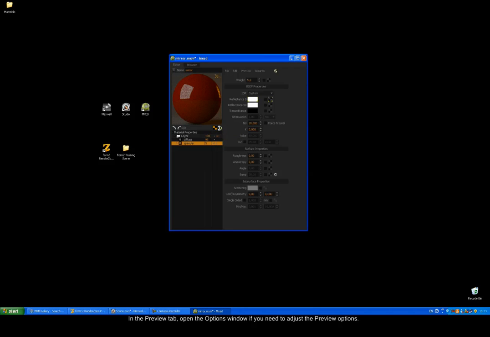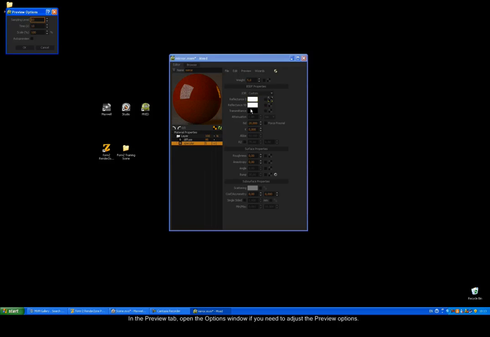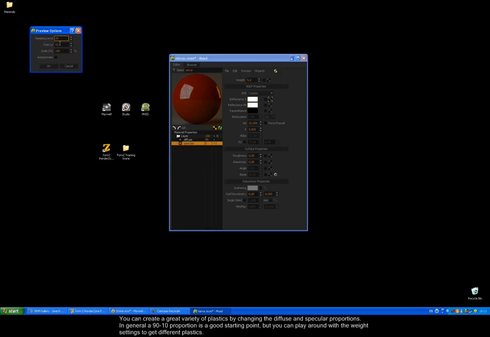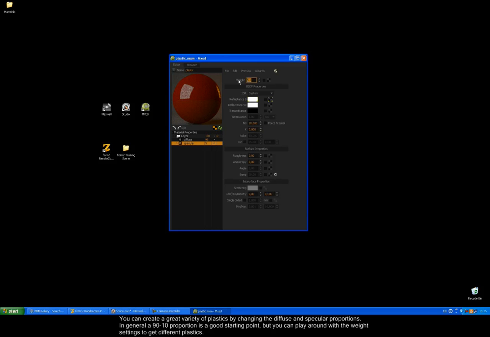In the Preview tab, open the Options window if you need to adjust the preview options. You can create a great variety of plastics by changing the diffuse and specular proportions. In general, a 90:10 proportion is a good starting point. Save the file.